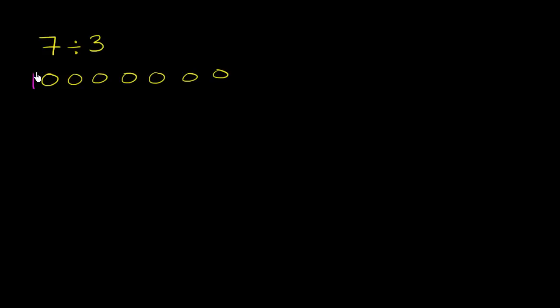So I can definitely create one group of 3 right over here. I can definitely create another group of 3. So I'm able to create 2 groups of 3. And then I can't create any more full groups of 3. I have essentially this thing right over here left over. So this right over here, I have this thing remaining. This right over here is my remainder after creating as many groups of 3 as I can.